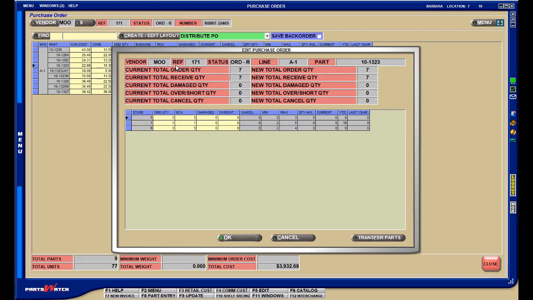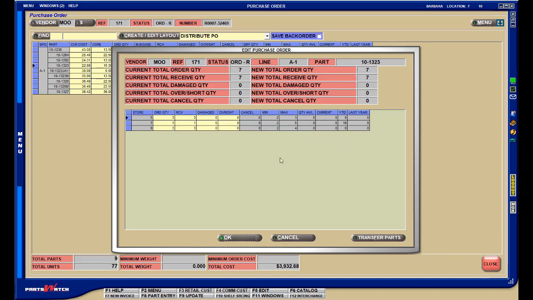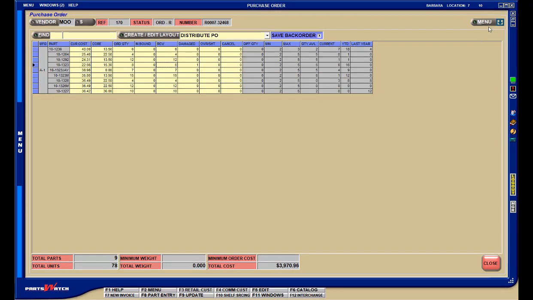Each store with an order quantity for the part displays, and the right-click menu lets you add a store with an associated order quantity, the same way we did it for the order edit, and then edit the received quantities as needed. The received quantity can be greater or less than the order quantity. Quantities are updated for the part, and the Edit PO screen closes for selection of the next part. The original order remains in the originating store with the full quantity for all stores.